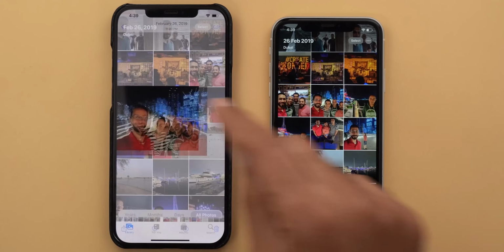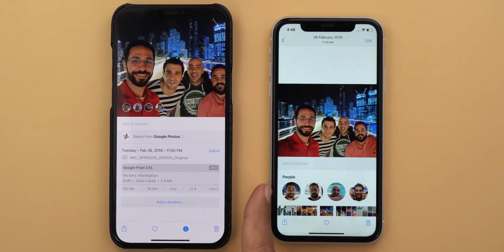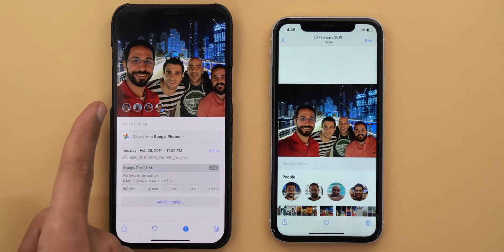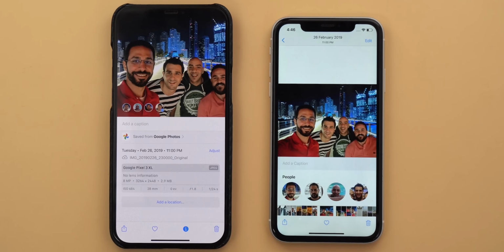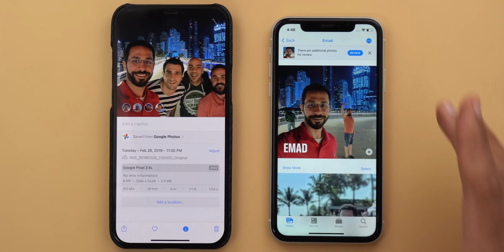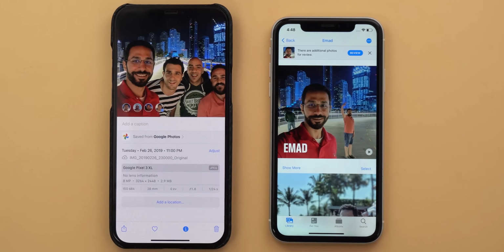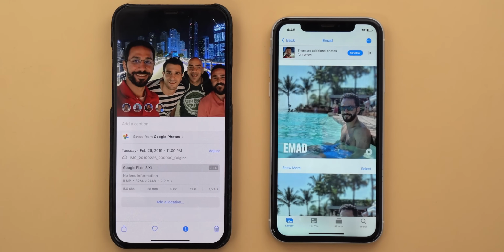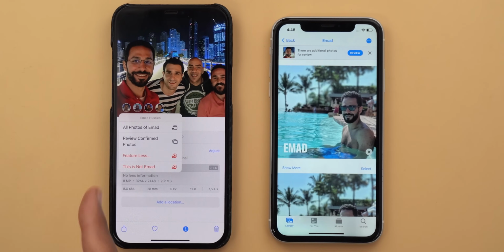Now let's open a photo of people to show you other differences in the info pane. First, there is no separate section for people in the info pane. Instead, they appear at the bottom left corner of the photo with much smaller thumbnails. When you tap on a person in iOS 14, it will simply take you to the photos of that person with the ability to review the photos to help the AI identify the face better in the future. But in iOS 15, it will give you all the options you need in an overlay menu.